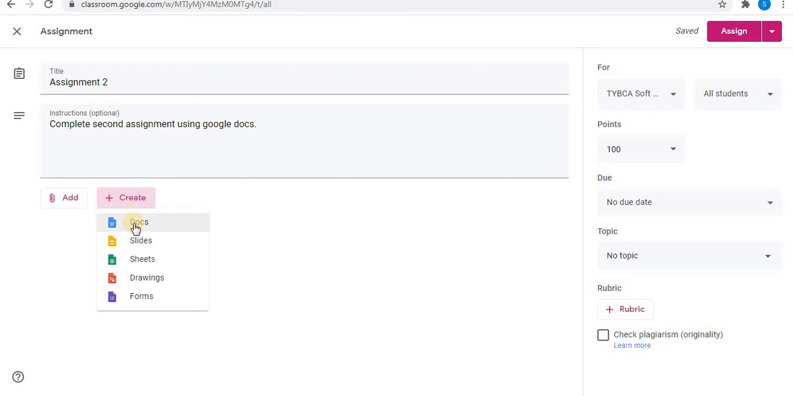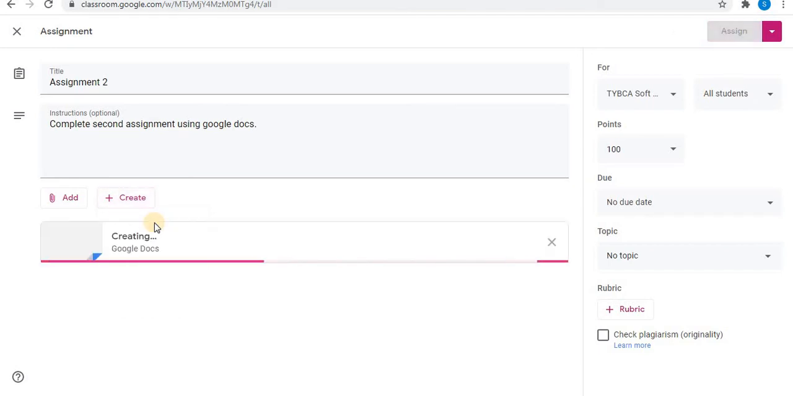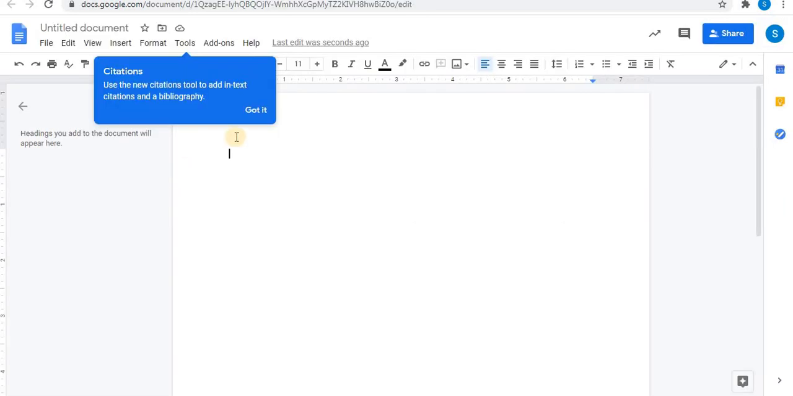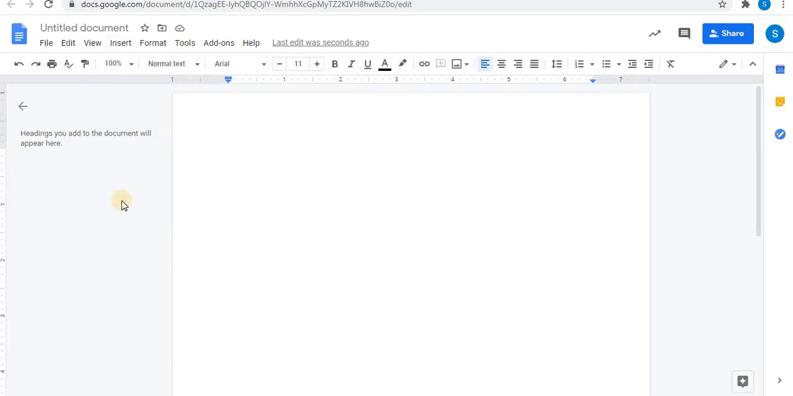Click on Create option. Here, different applications are available. Select the first one, Docs. A new Google document will be created. Towards the left side, name the document. Next step is to write questions. You can even add pictures to the assignments, and you can also type questions in the assignment.